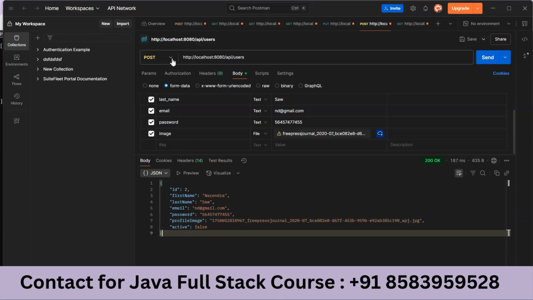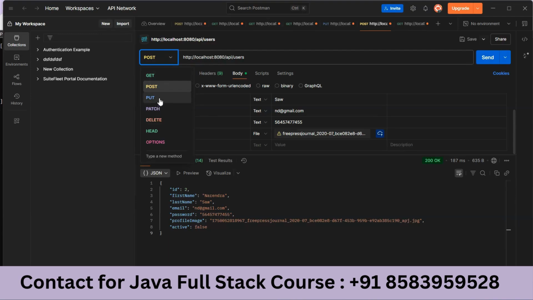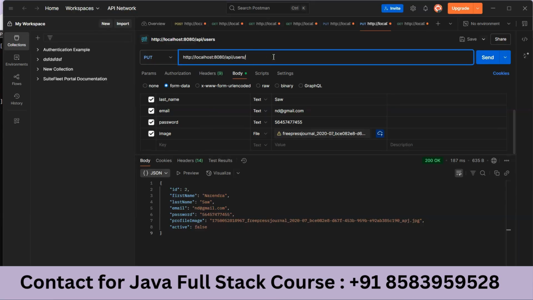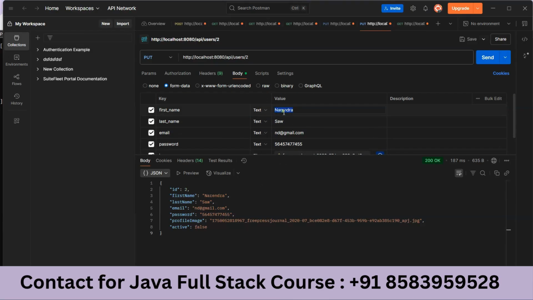Now the final one, let's update. Select PUT and then you have to pass the ID here. This is ID 2, and now we will change the name from Narendra to Nina.